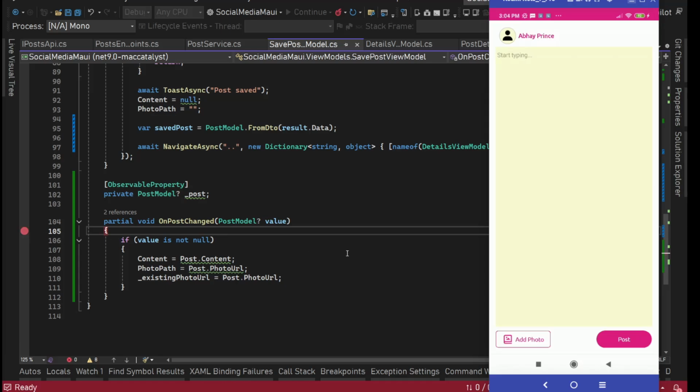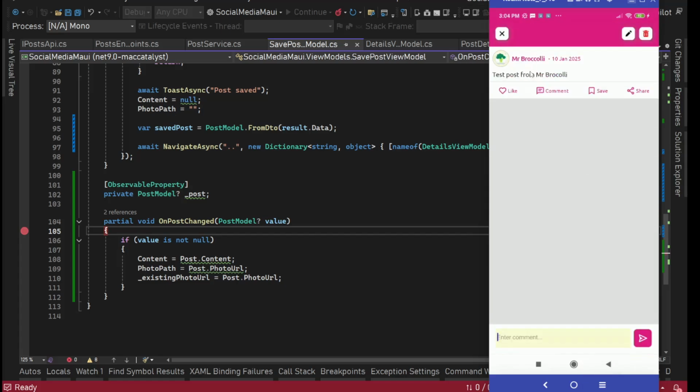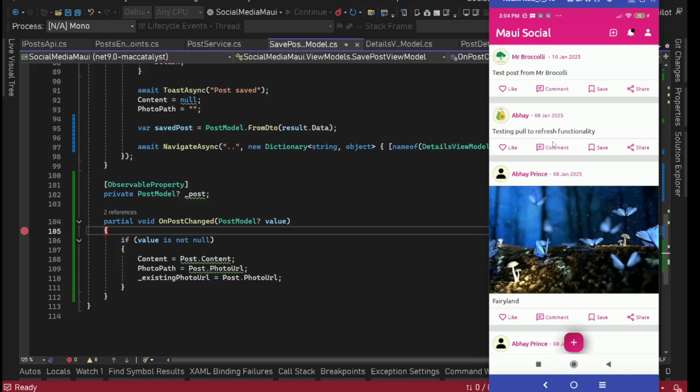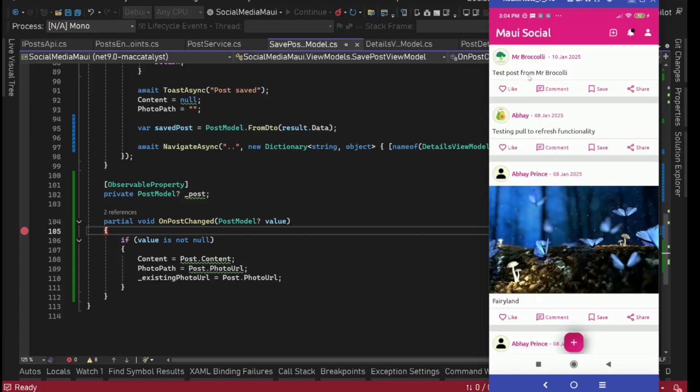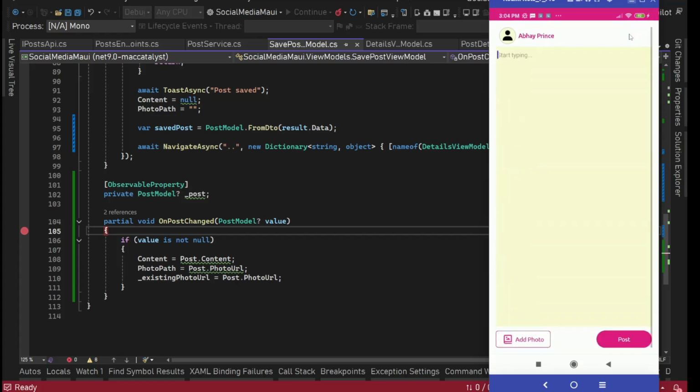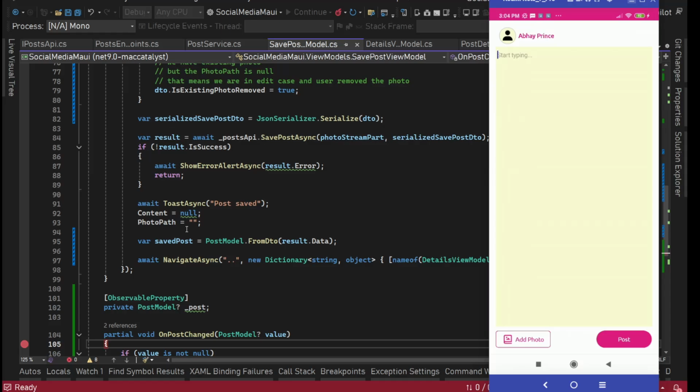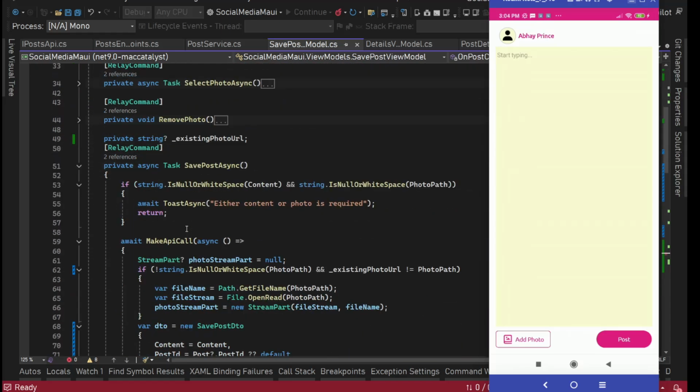Let's put a breakpoint here. Go back. Try again. Close. Go to detail page again. This is from some other user. Edit. And on post changed is not working. Why is it not working?